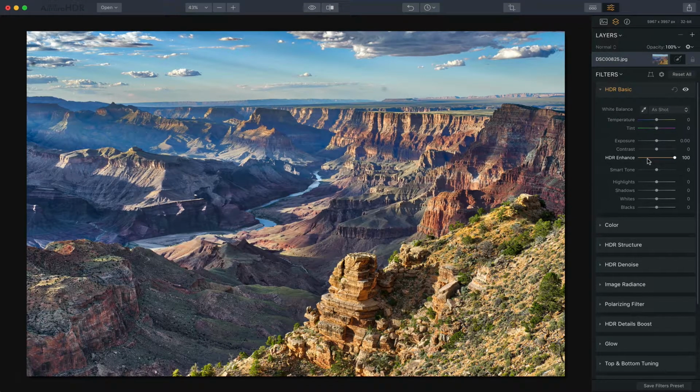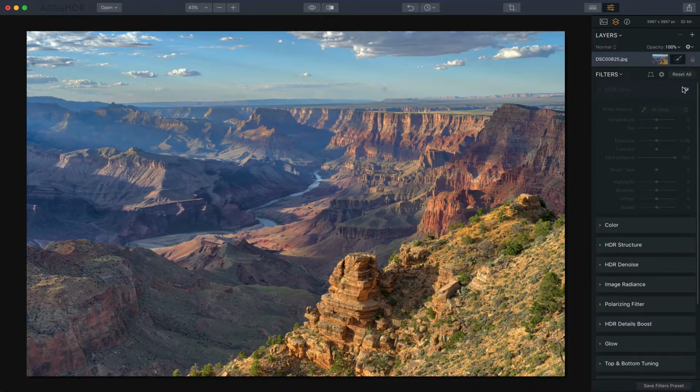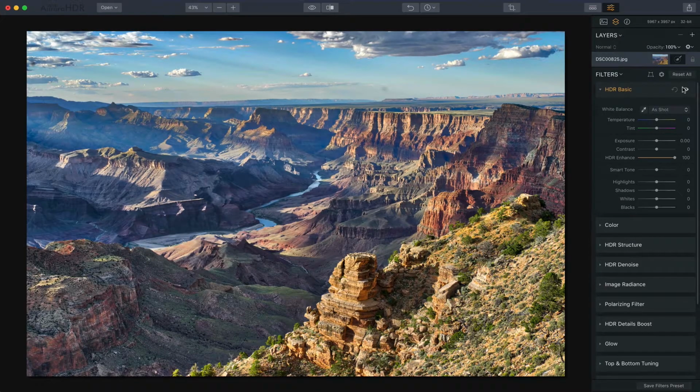So you can see I've gone all the way to 100 in this case, so to get from that to that. Now one of the great things about HDR Enhance is that it brings up the visible details, but it does a really good job of not creating artifacts and halos and things like that in the sky. So it's a wonderful tool. I use it on every image, and that's why that's option number one.